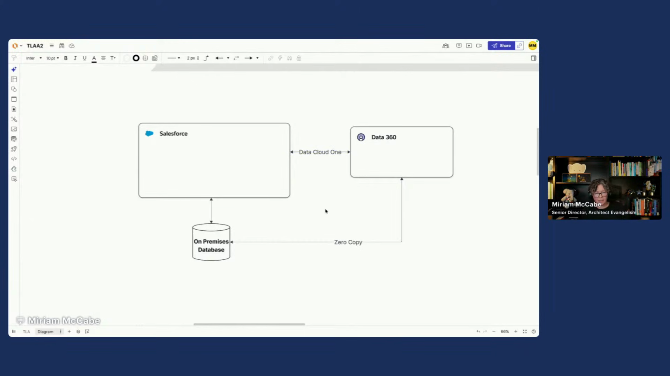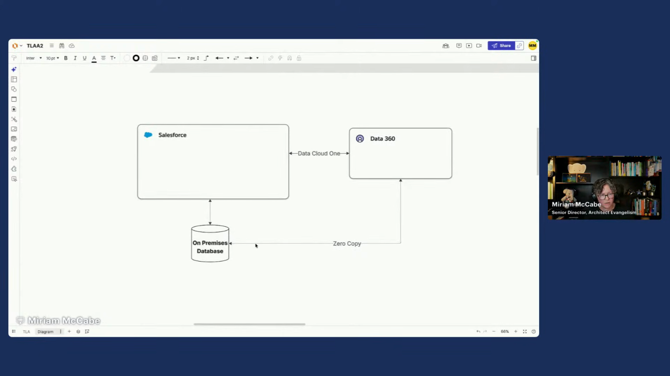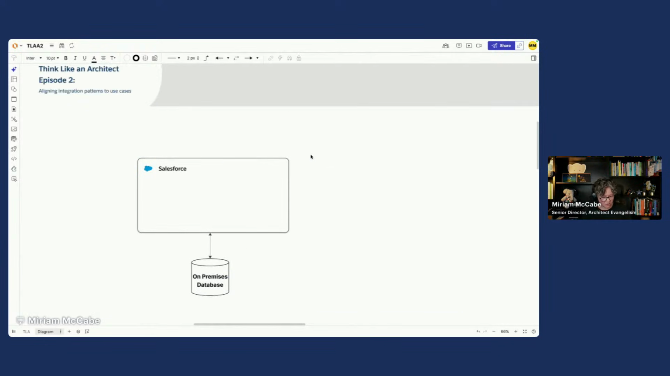This is a perfectly fine pattern. However, as I'm thinking this through, I actually know that currently Data 360 does not yet support zero copy from on-premises databases. And the other thing that I know is that Data Cloud, whereas it's an excellent means to virtualize data in a read fashion, does not yet support write access. So I'm going to remove this.